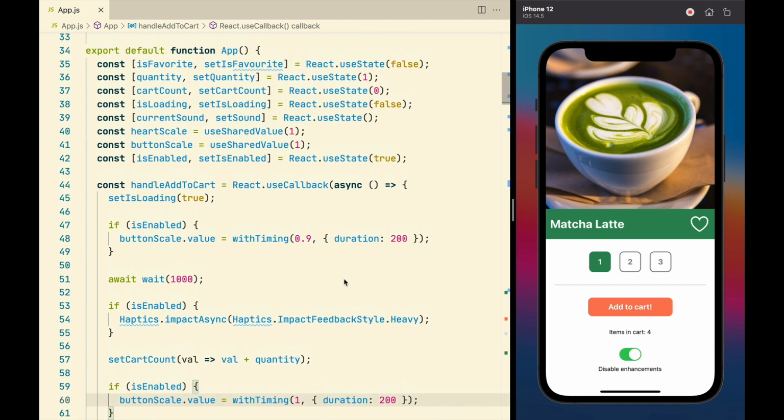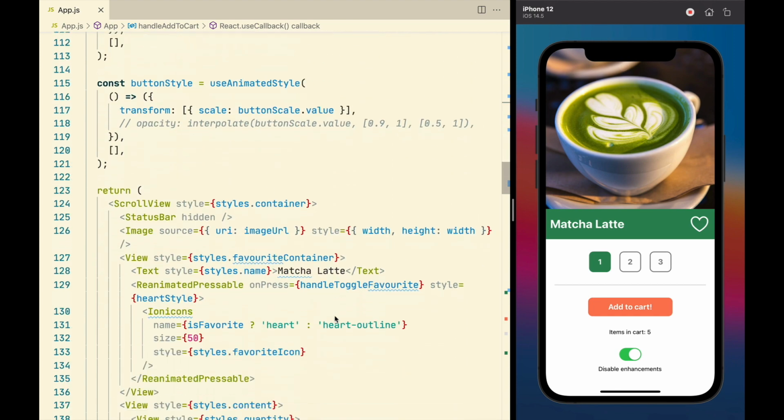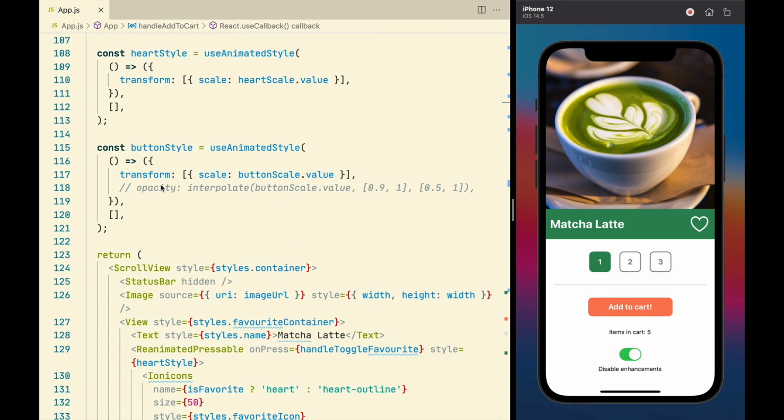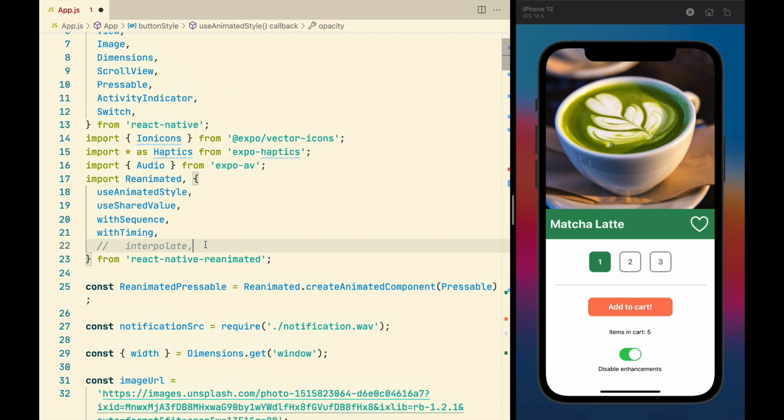Now one cool thing about these values is that you can use the same value for multiple things. I would like this button to also be dimmed when it's smaller. So to do that, we can update the opacity. Now, here's a keyword that we haven't used before, interpolate. So this is another export from React Native Reanimated.